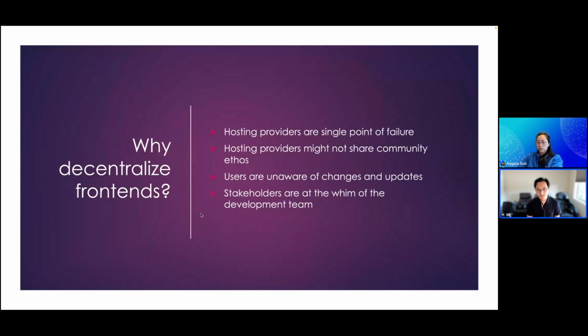And last but not the least, for a protocol or a project, if there is only one single frontend, which is controlled and owned by a single development team, right? This means that the stakeholders of this project or protocols are at the whim of the development team, right? Because the dev team can choose to do something that may not be in the best interest of the stakeholders, such as users, token holders, investors, and so forth, right? So these are some of the concerns of centralized frontends and why we should consider decentralizing our frontends.